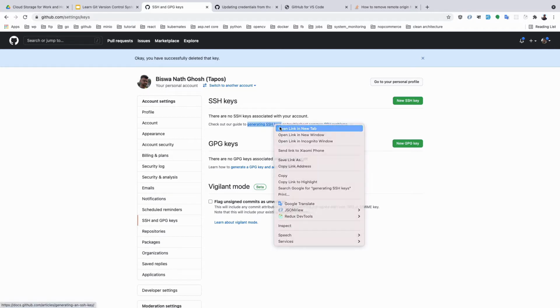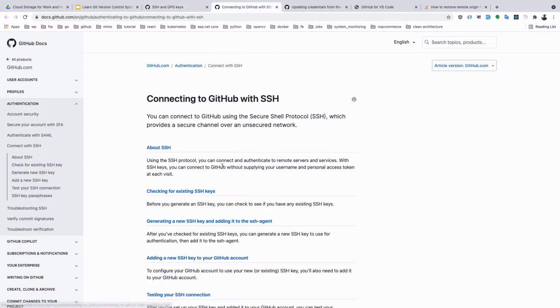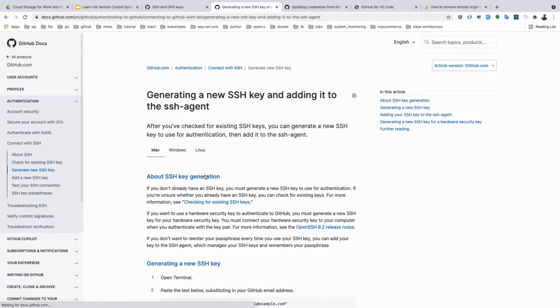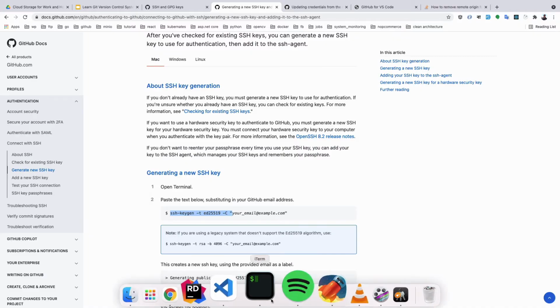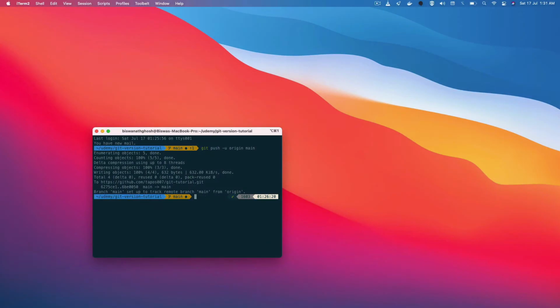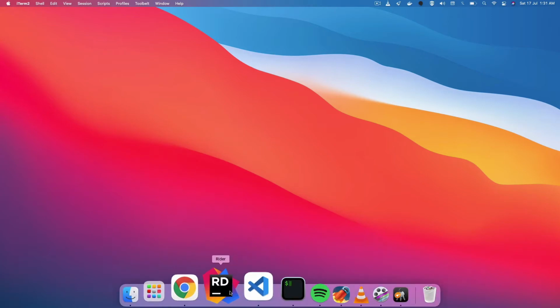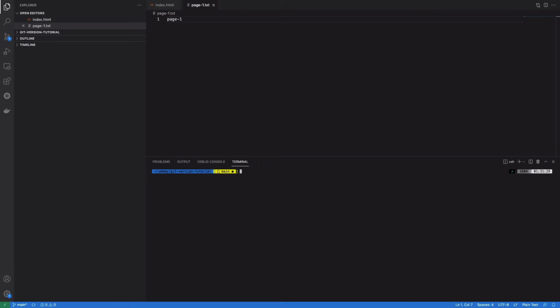First I click the link, generating a new SSH key. Okay, open the terminal and paste the following command. In my terminal, I click clear, or without using this, I'm using my VS Code, and paste this and add my email address.